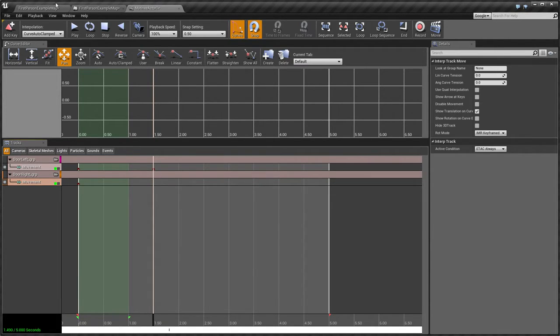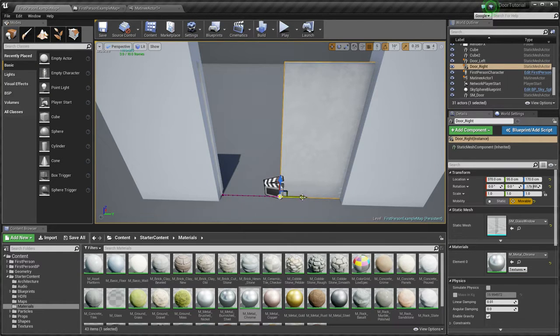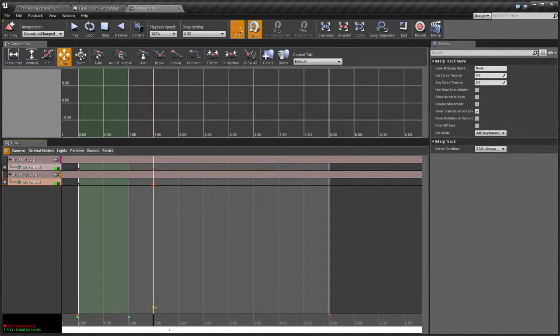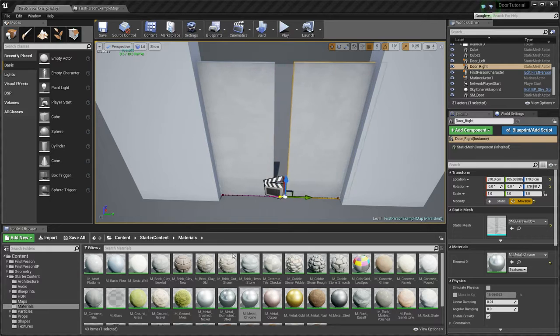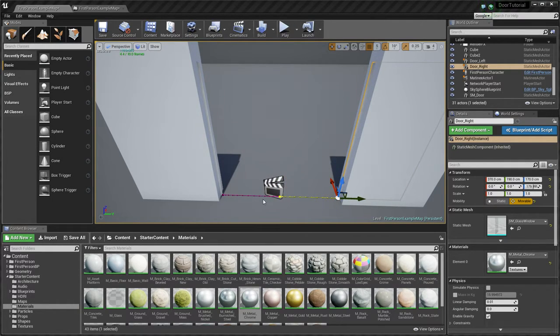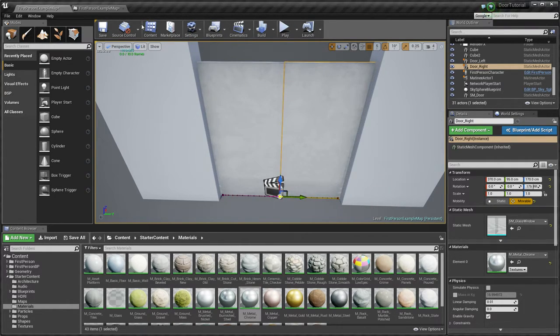So I'm in 1.5 seconds. We want it about here. Back in, enter, keyed. Okay, there we go, simple. That's our door opening. But now we want this door to open when the player walks up to it. And for that we need a trigger box, or box trigger.